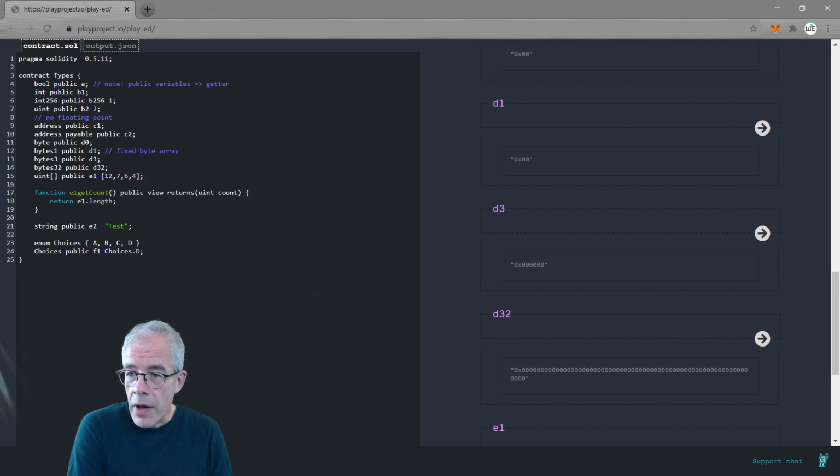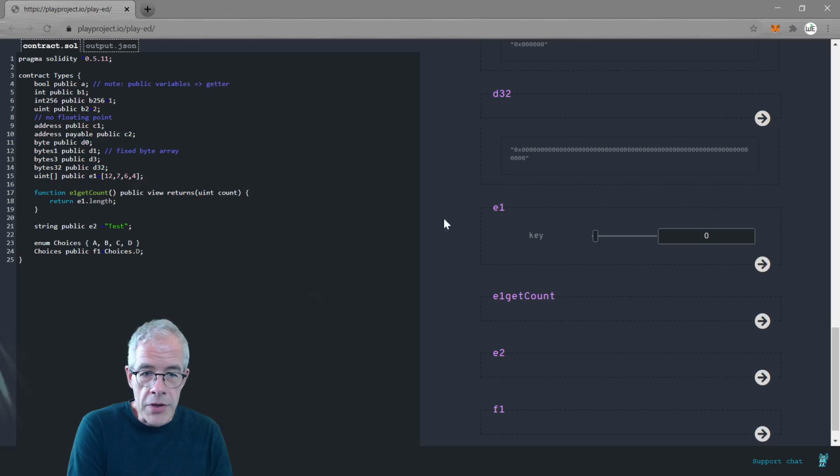Well, the next one is an array. It is an array of unsigned integers. By the way, there is a difference between unsigned integers and integers. That's the same as in other programming languages.